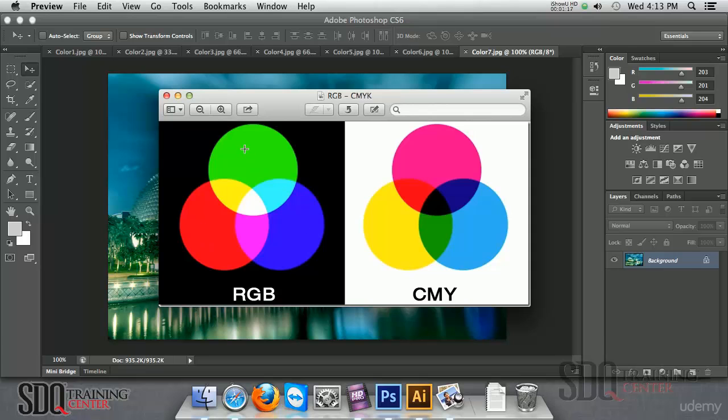It is formed by red, green, and blue, and the result from adding red and green is yellow. Green and blue form cyan, and red and blue form magenta. When we add all of them, we get white.